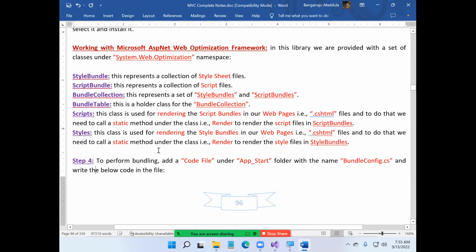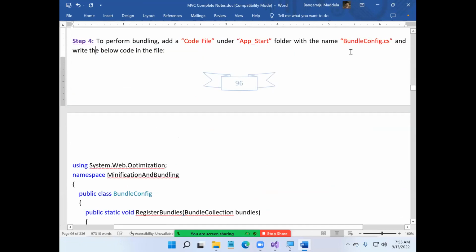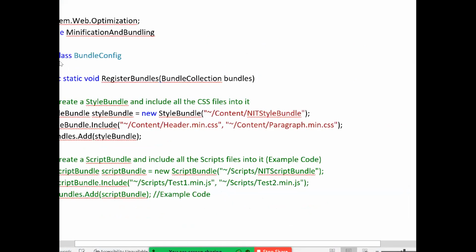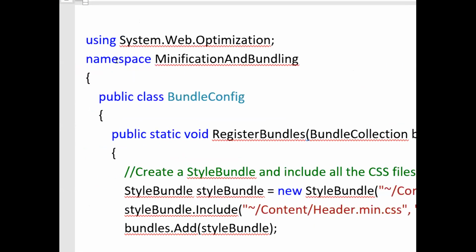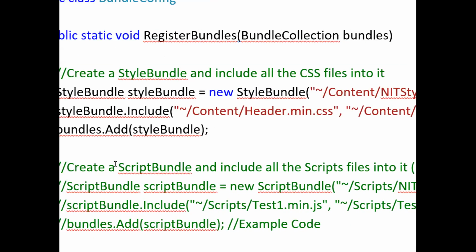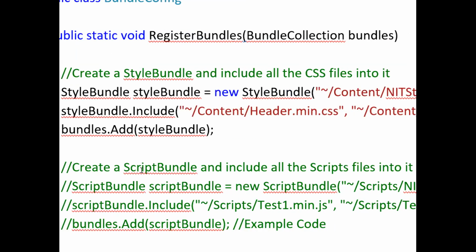And finally, abstract. In abstract, add a code file, guys. Why? You can add a class only, but the namespace name will be different, and I want the same namespace. That's why I took a blank code file. You write the code completely on your own. Import namespace, minification and bundling, bundle config, register bundle, bundle collection. Create a style bundle and include all the CSS files in it. In the same way, the scripts code I commented out there because we don't have script files. Just to give an idea, I showed you that.